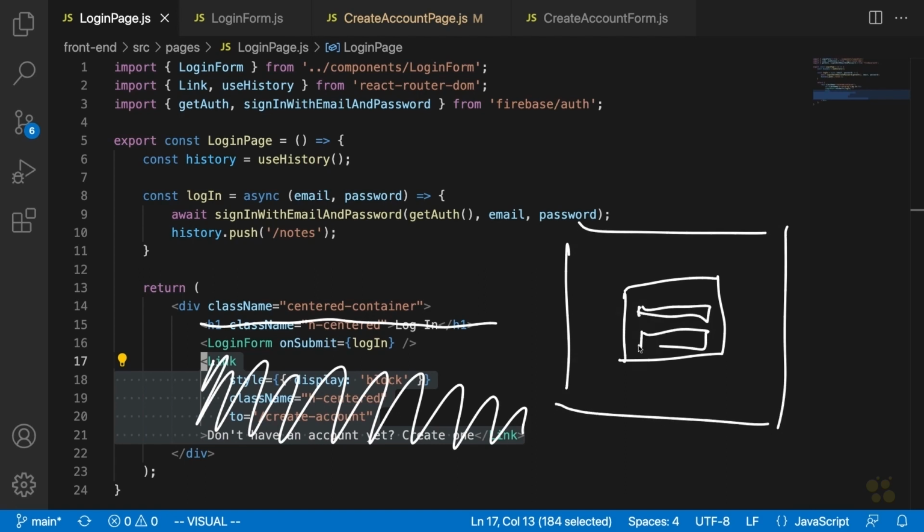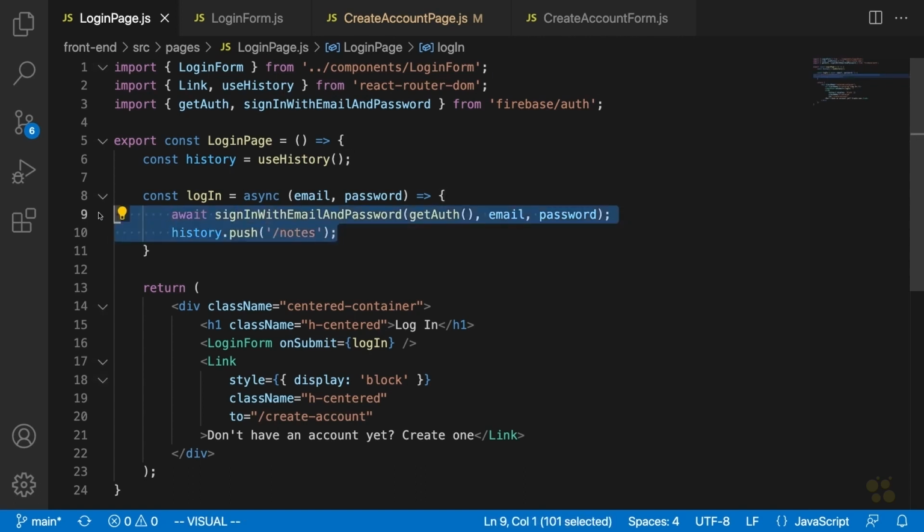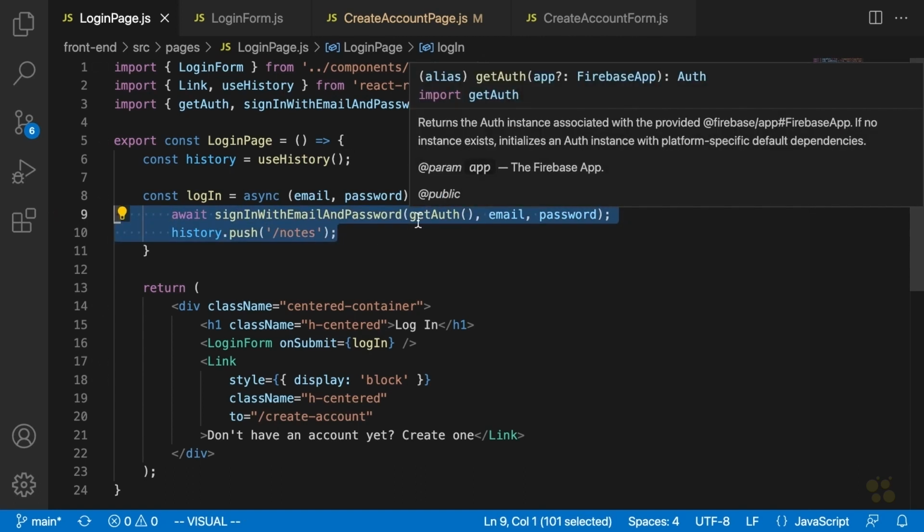So with displaying errors, I'm going to argue that this belongs in the login form, because it's something we're always going to want to do when the user tries to log in, right? There's never going to be a time when the login form isn't going to have to display some kind of error if something goes wrong during the login process. Currently, the login functionality is in the login page, not actually in the login form.